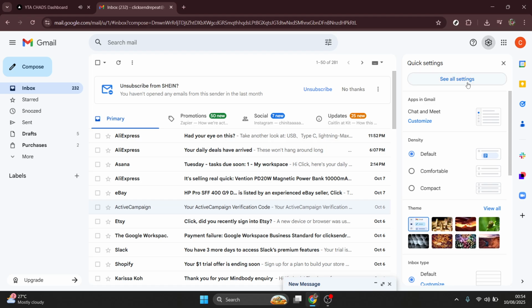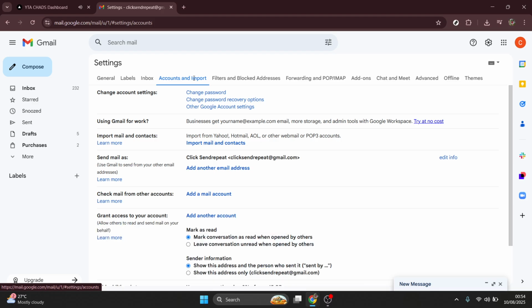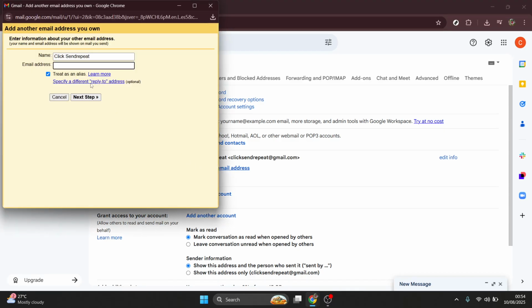Next, you'll want to go to the Accounts and Import tab. Here's where the magic happens. Under the section labeled Send Mail As, there's an option to add another email address. Go ahead and click on that. Now you'll be prompted to enter your second email address. This could be a business email address or even another personal Gmail account.